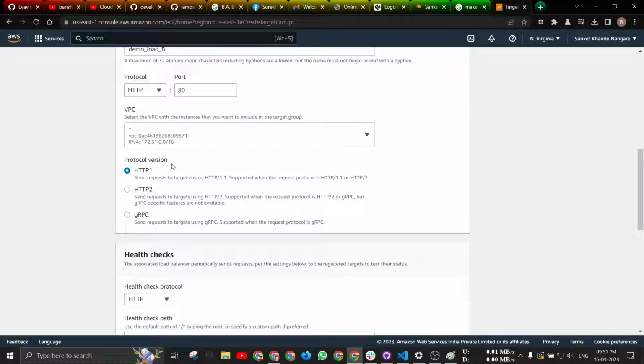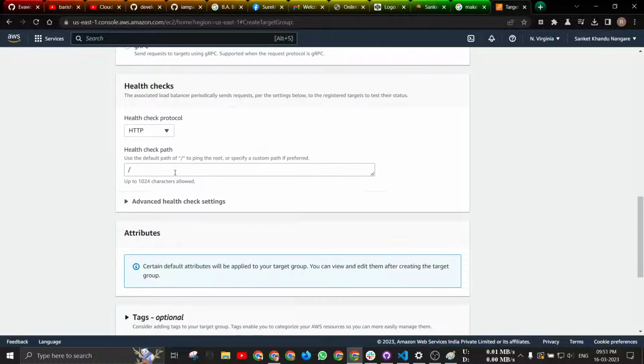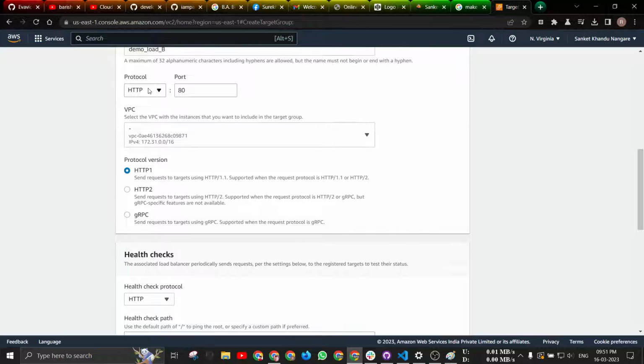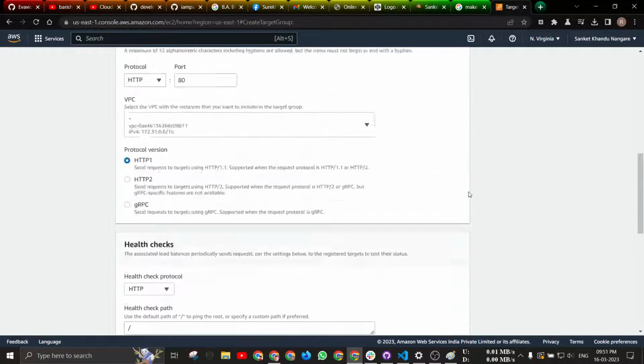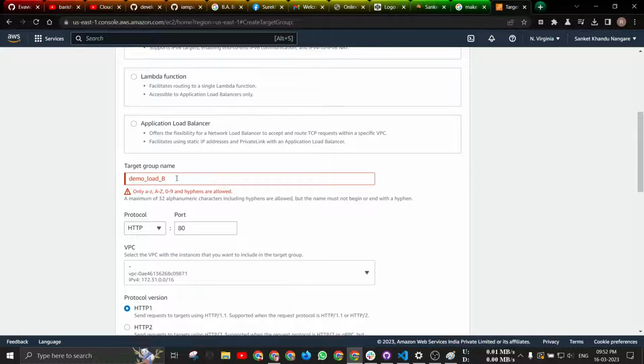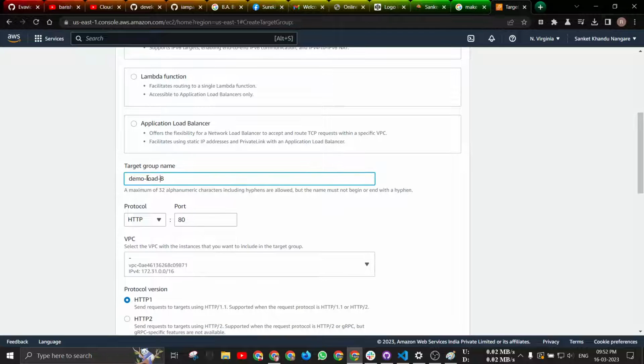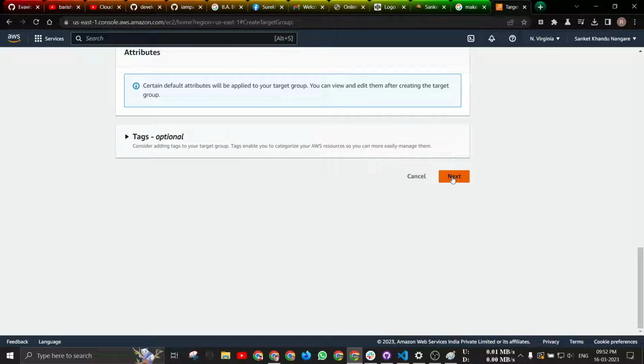The default VPC, the first HTTP one. It will also check the health status, so I'm again keeping HTTP. If you have chosen HTTPS here, then you have to change it to HTTPS there as well. Then go down and click on next. Okay, there is a naming convention: underscore is not allowed. I'll change the name. Yeah, and click on next.